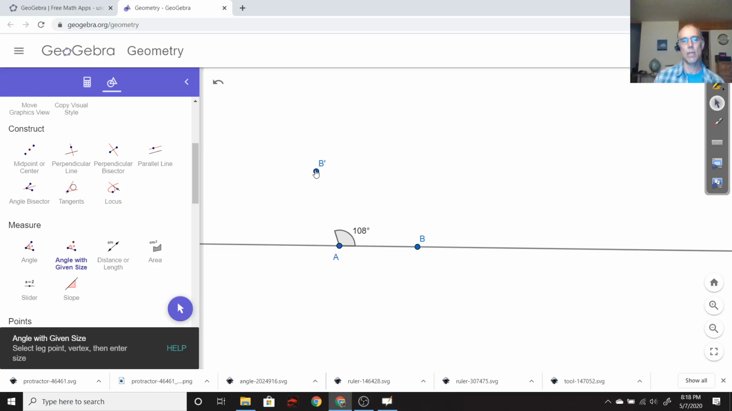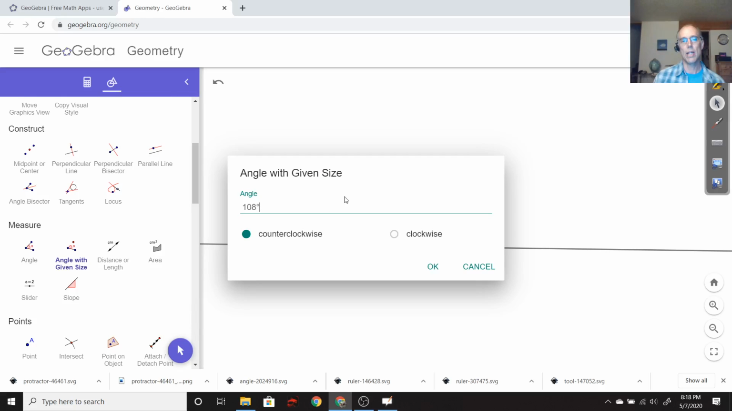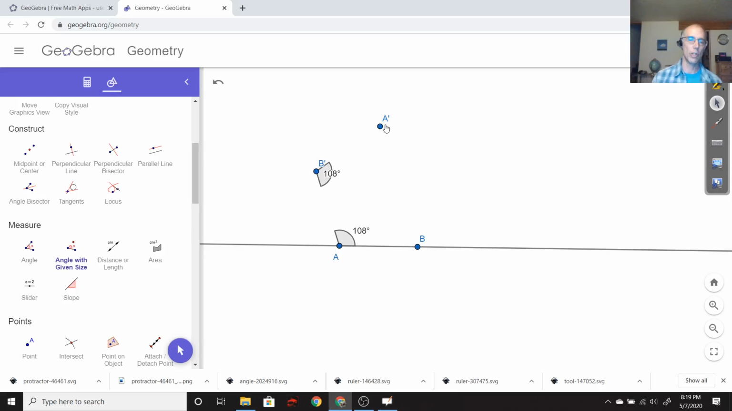And again, to measure an angle from B prime, I would have to start at A and then go to B prime. And again, I want to continue in the counterclockwise direction because the angle is going to measure from the line AB prime, so it's going to head around that way. Continue with 108 degrees. And you can see it drew it in the right direction.